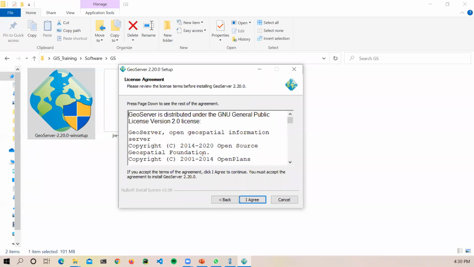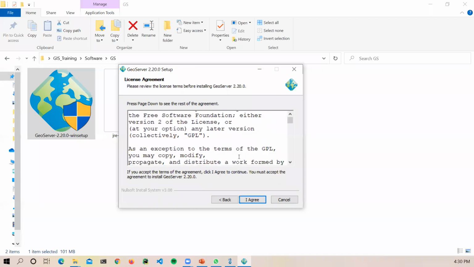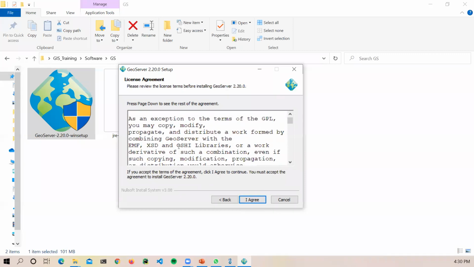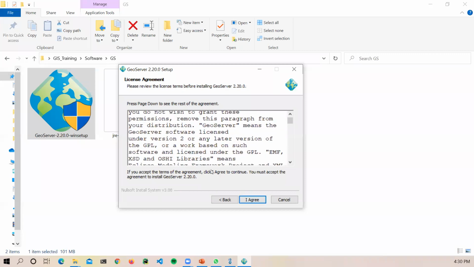This is the other page for the license. You remember I told you this is open source software, so this is a license. It's known as the GNU General Public License. It's for most open source, and you can see that we have the Open Source Geospatial Foundation and other licenses. So you may read the license and see what the terms are. Then once you have read, you click I agree.